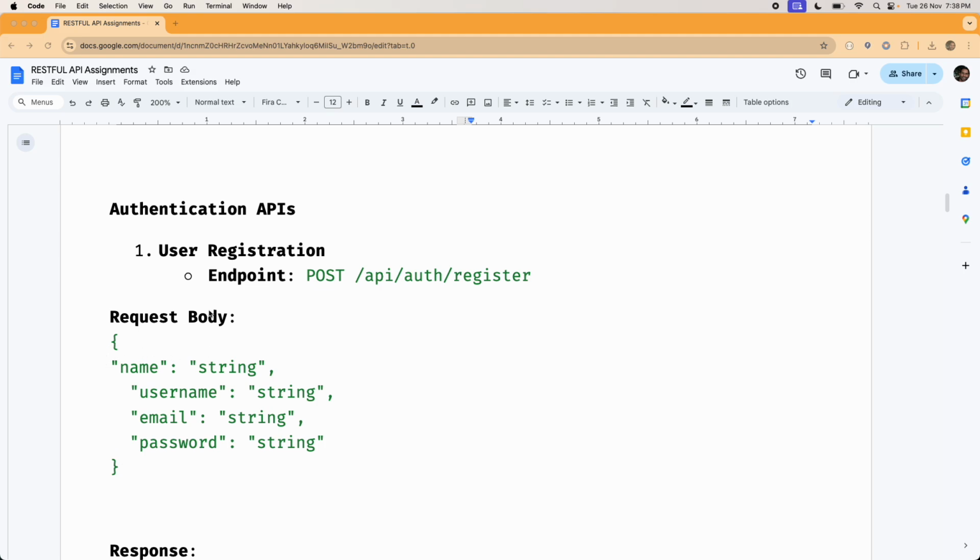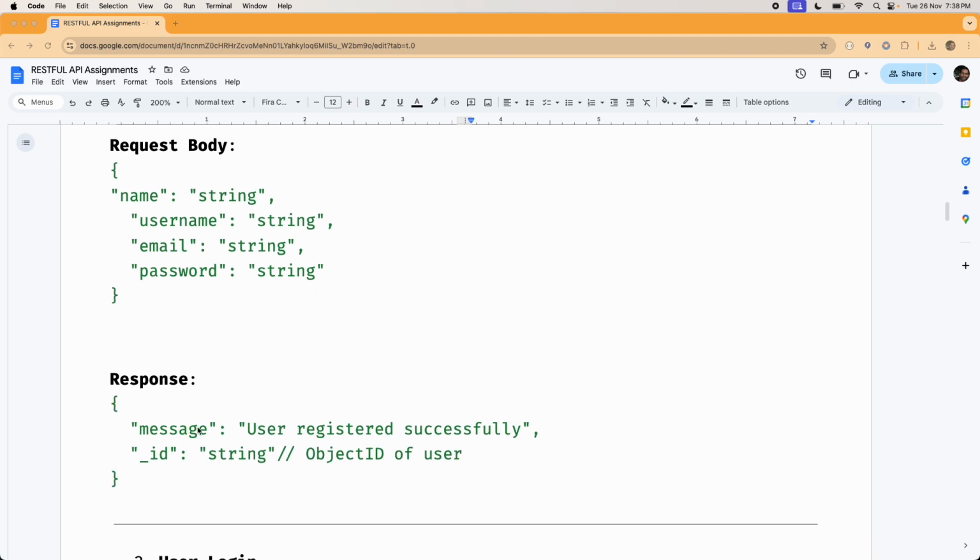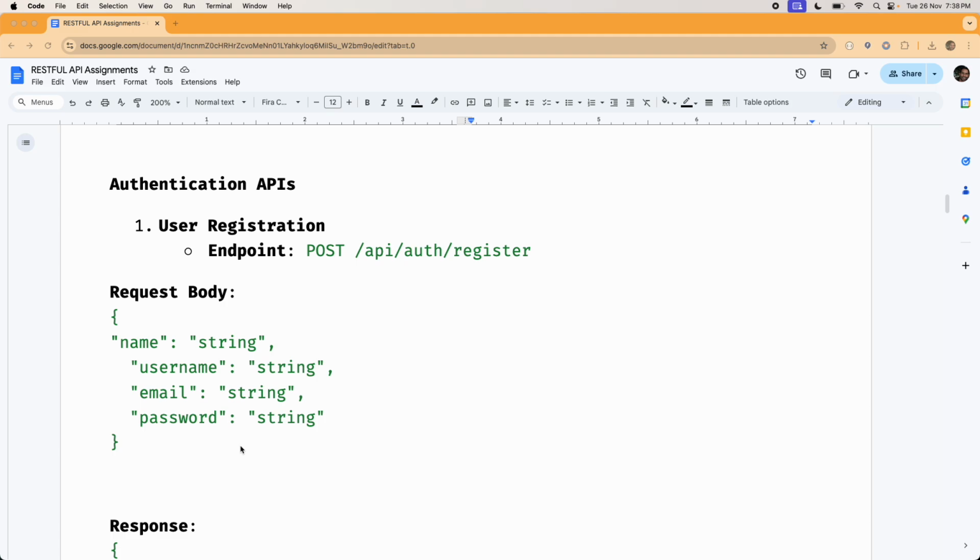You have to pass all this data in the body, and it should be a POST API, right? So this much information only I'll be giving, and the response you have to provide as message: user registered successfully, ID as string, which is the object ID of the user. So one API I'll be doing, the other API you have to do.